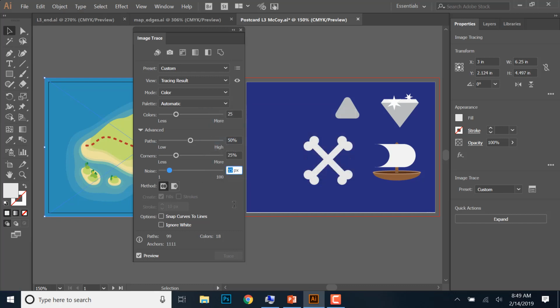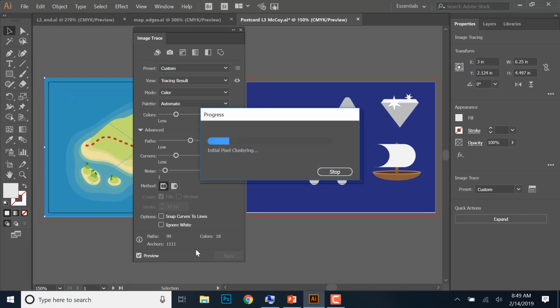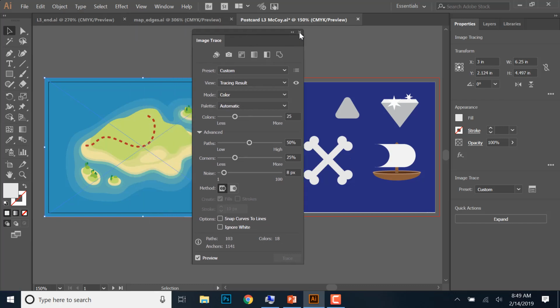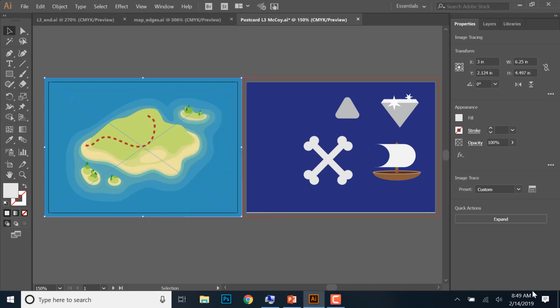Give it a minute. Okay. And as we do it, it's previewing it, so it takes a minute for this to run through. When all is said and done and we have it set the way we want it to be, and this looks pretty good, you can exit out of here and then hit expand.